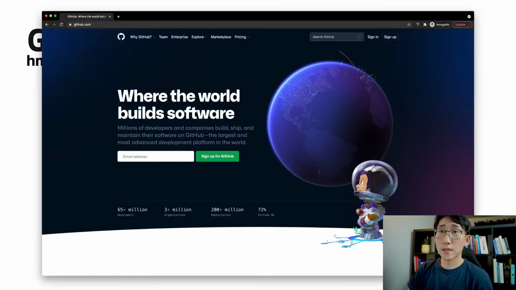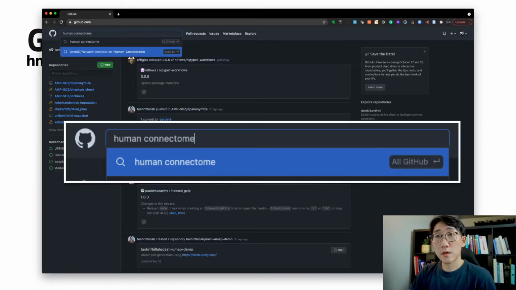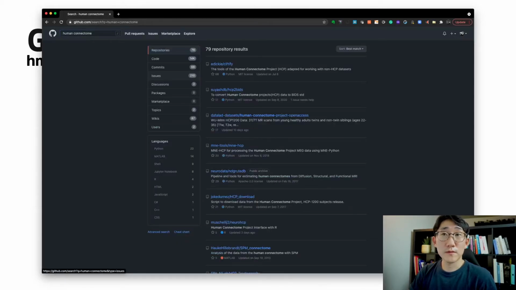So go to github.com, which looks like this, and then you can sign up with your email ID, then you will get a GitHub ID, which will let you log in, and then you can search for it. Once you log in, you'll be able to search whatever you want to look for, for example, Human Connectome at the top here. You'll be able to see all the different repositories freely openly available for others to use, so you can copy them.